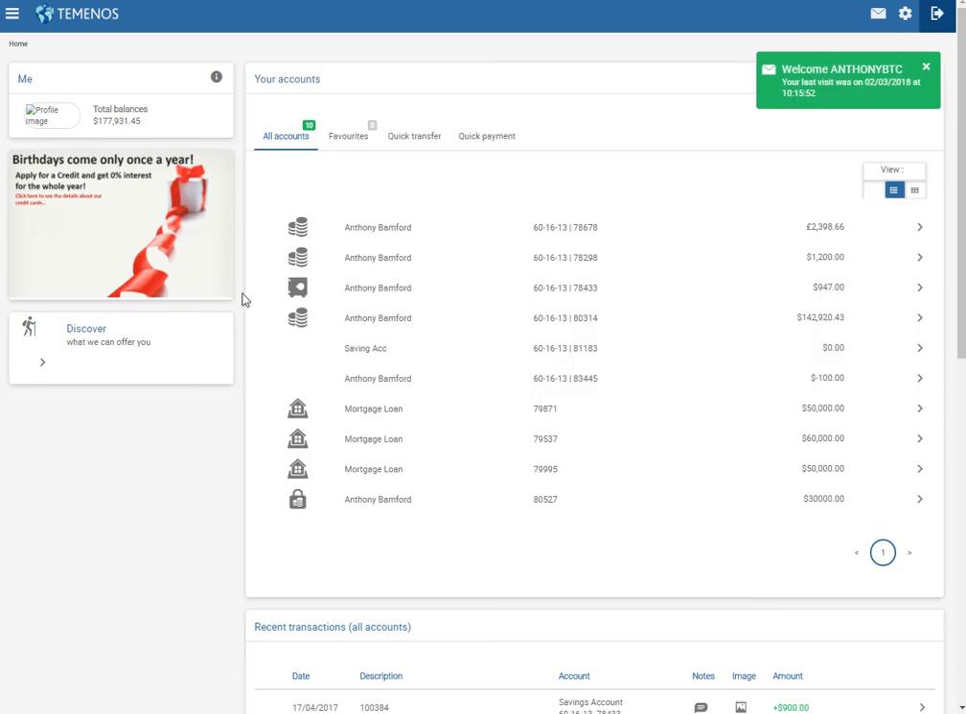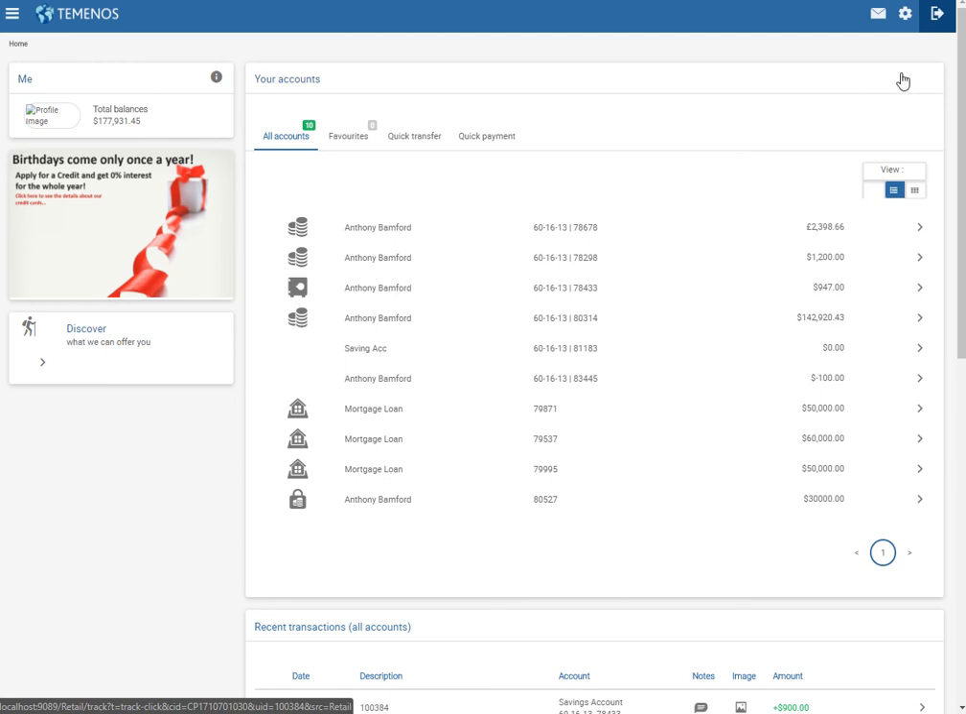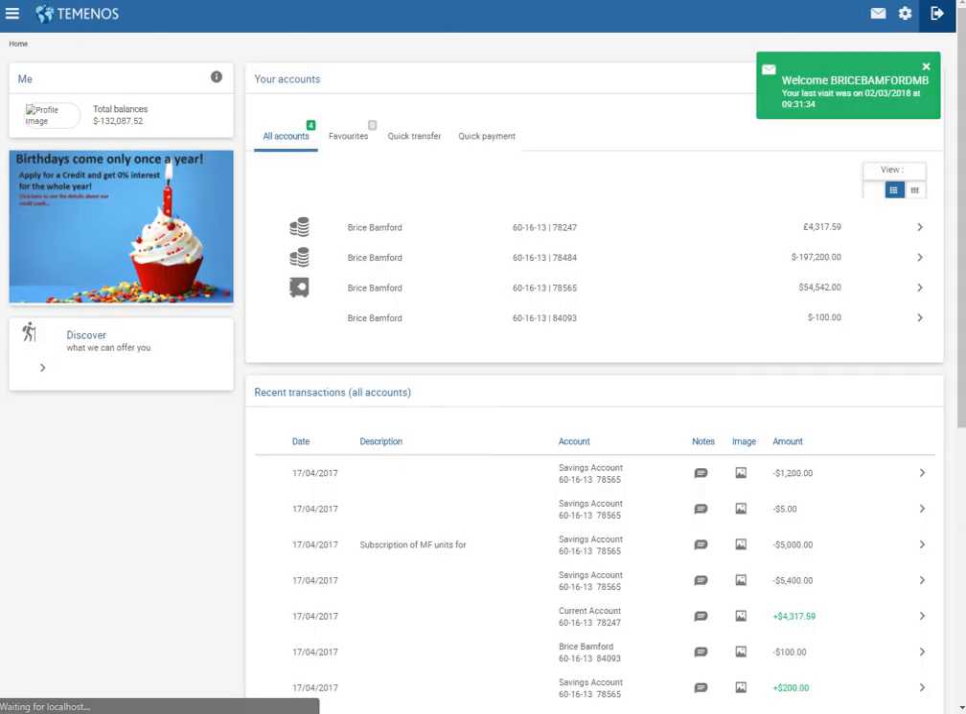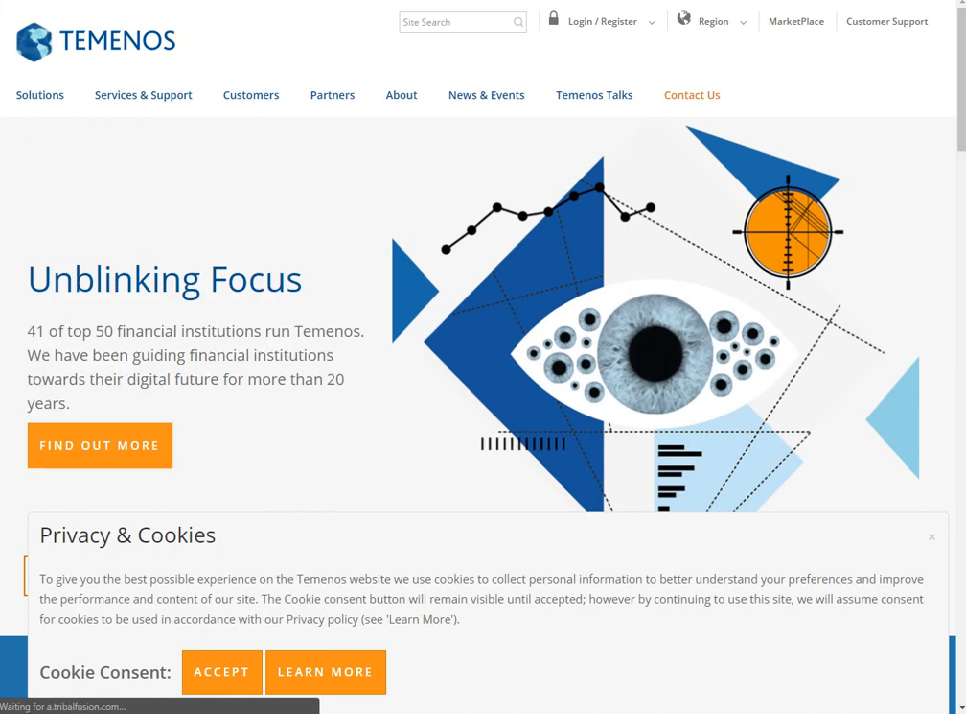You see that the second customer received the variant version. Let's say he doesn't like it, he will log out and we will log in with the third customer. And the third customer will receive the control version. Let's say he likes it, he clicks on it, he will be redirected to the Temenos website.